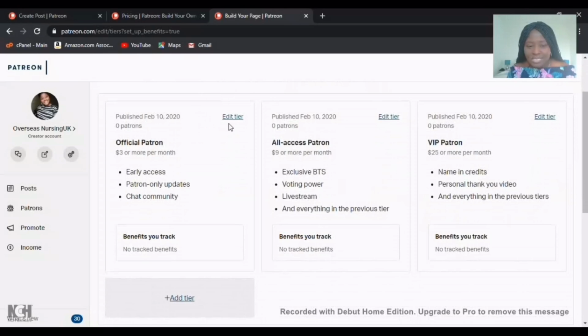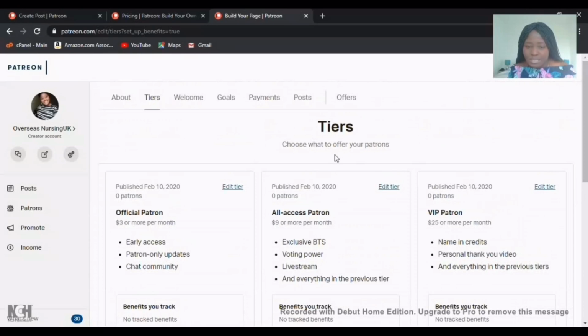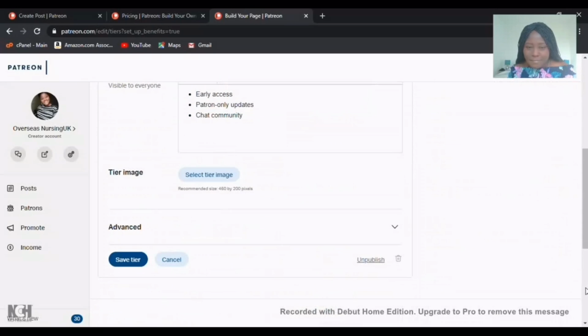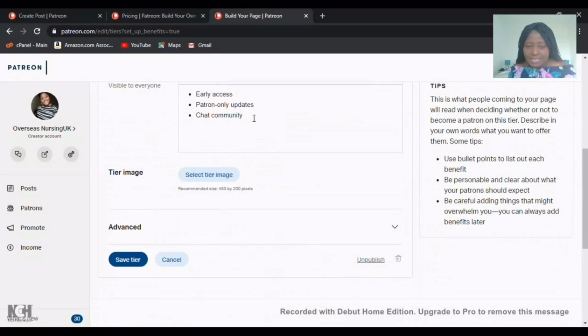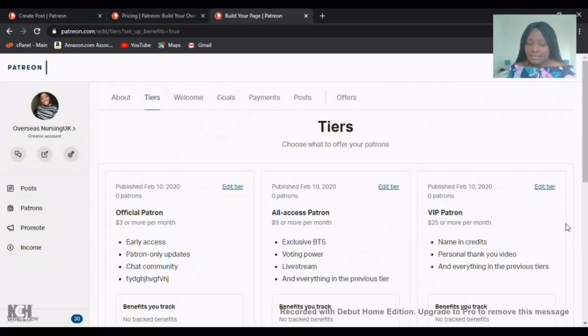You can edit each tier. You can edit the amount, and add or remove whatever benefits you want. Edit tier, and that is how you set it up. Once you are okay with it, you just click save. Let's try this. After you edit, if you want to add something else, you add it. If there's an image you want to add, you add it also, and then you save the tier.